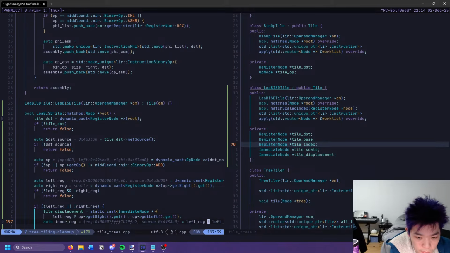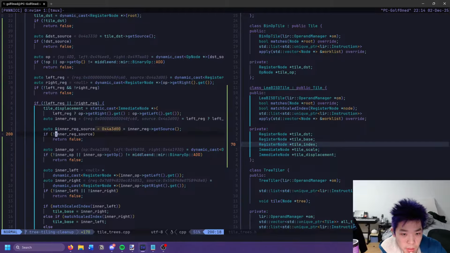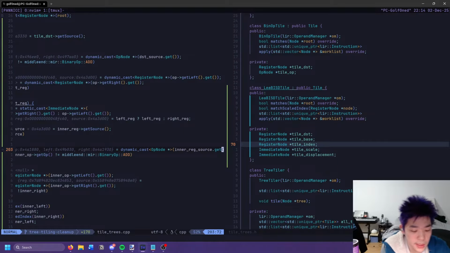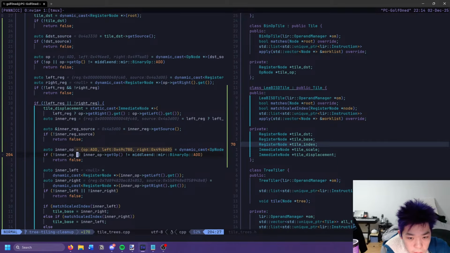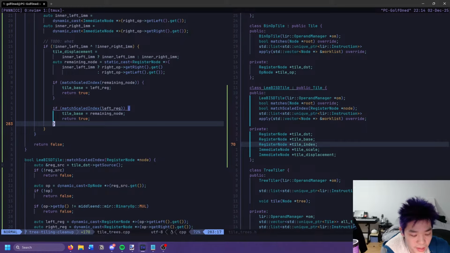So then we set tile displacement, that's fine. So we set the other one, which is good. Inner edge is good. That exists. Inner op. Wait, where am I? Oh, I set the breakpoint at the same place. God damn it. Okay, let's go down here real quick. Let's drop down.